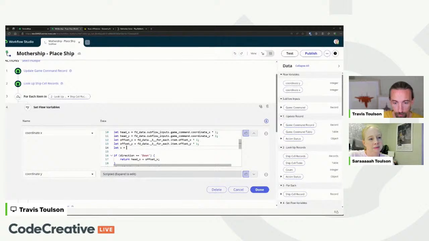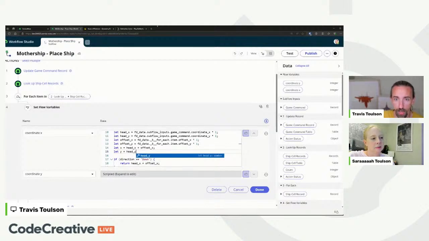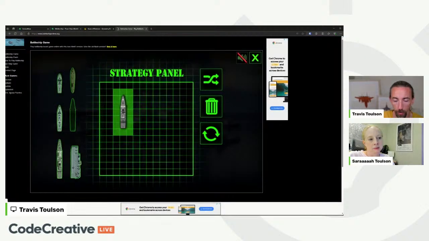So let x equal head x, I think it's going to be plus offset x. This is based on the logic you were showing on that other browser tab, right? Yes. So basically, head x is the point that I would click to place the ship. That's the head of the ship. So that's then the x part of that coordinate. Head y is the y part of that coordinate.